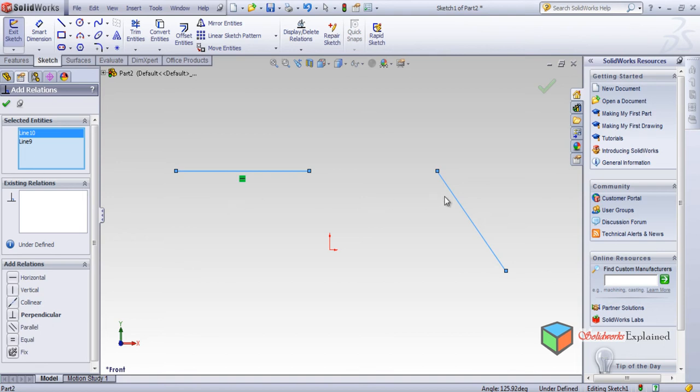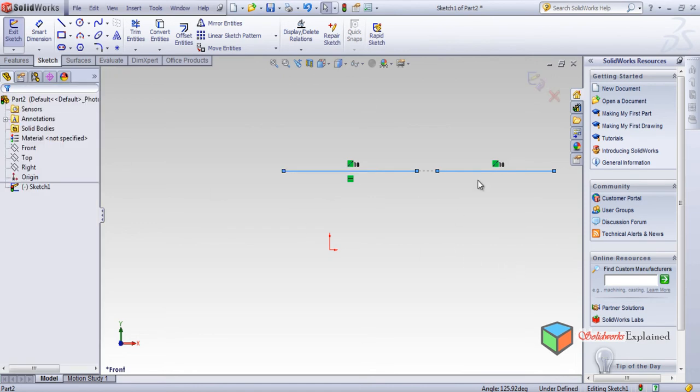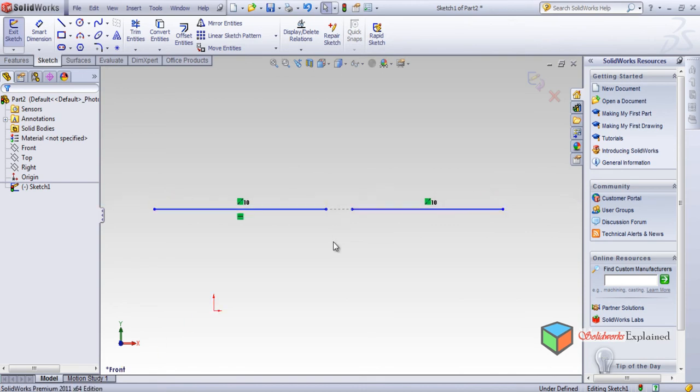One line is in line with another line. That's collinear. So this is collinear. Look, they are in line. Look, the dotted lines. Add relations. Yes, dotted lines are just kind of hidden lines. They are not in the sketch.